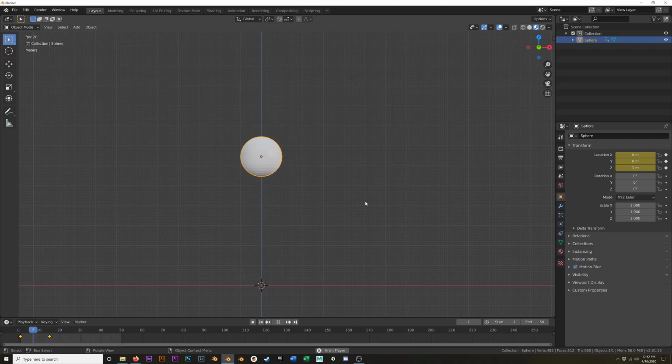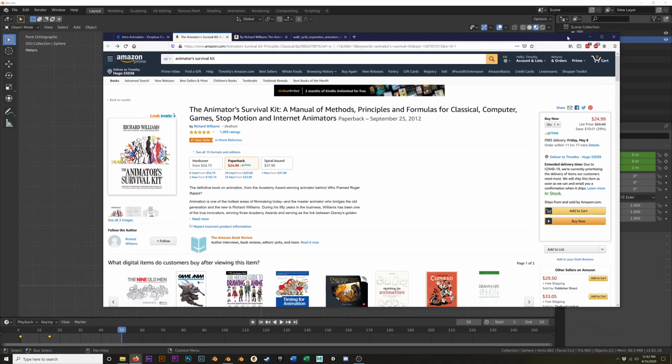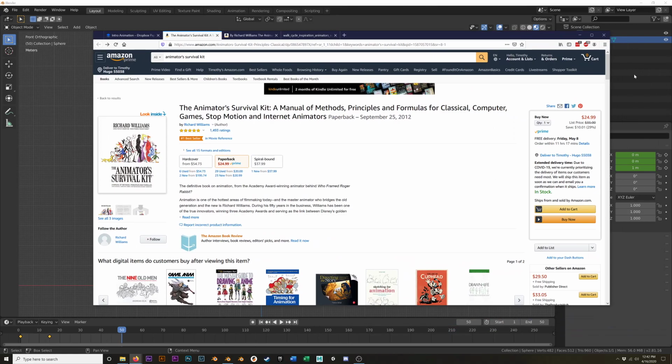But we can make it better, and to do so we need to kind of understand a few different principles about animation. I'm going to take this opportunity to do a brief aside. If you are serious about getting into animation, character or otherwise, I would absolutely encourage you to get this book. The Animator Survival Kit by Richard Williams.